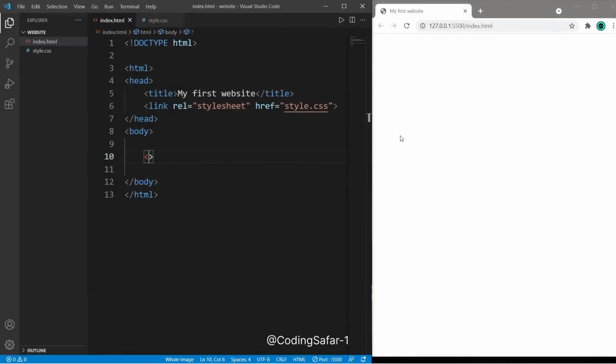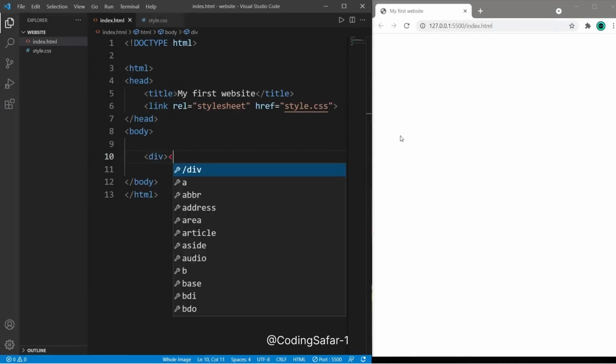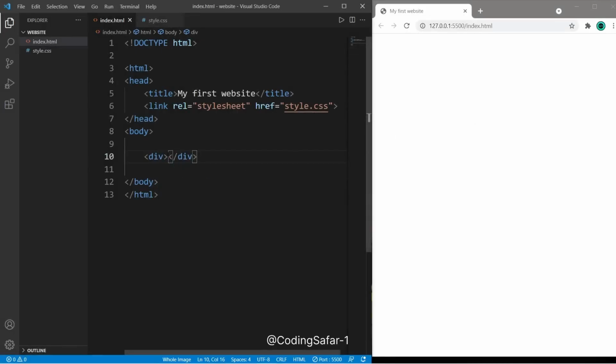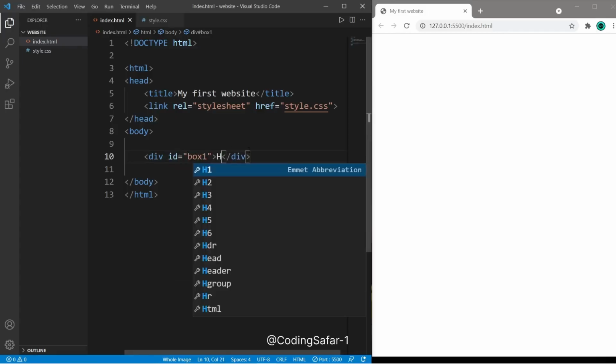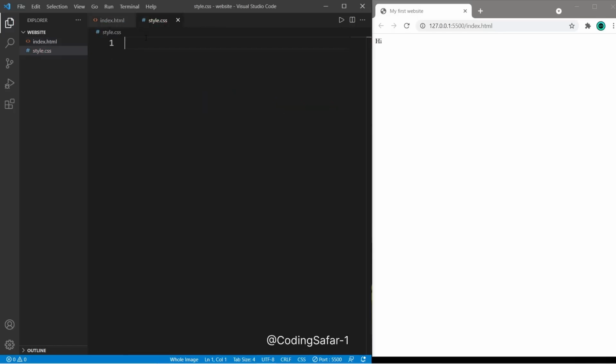Hey, here's a few transformations that you may be interested in. Let's begin by creating a simple box. I'll use a div element and assign this a unique ID of box1. And within this box, we'll say, hi. Within my style sheet, I will select box1.